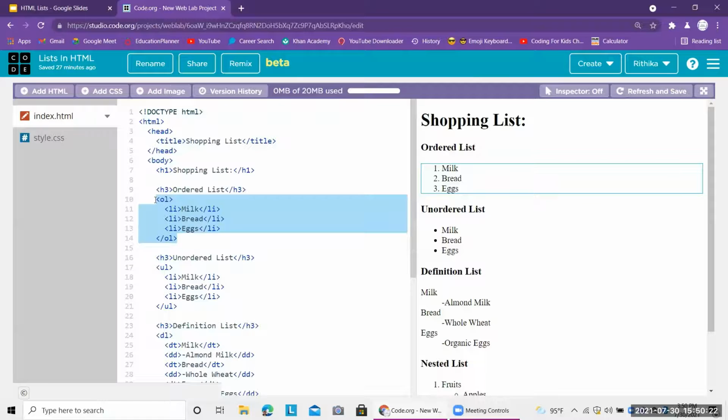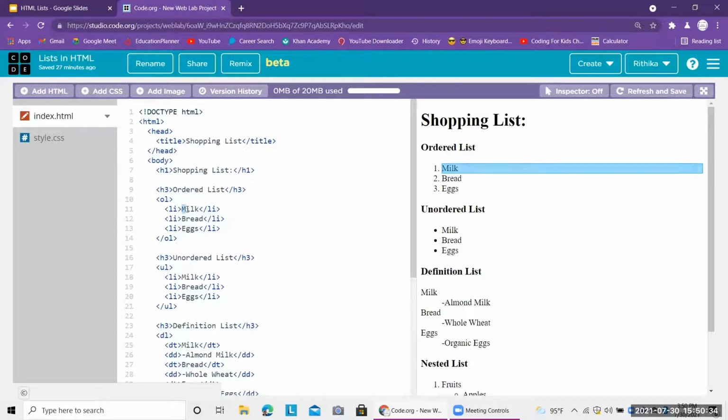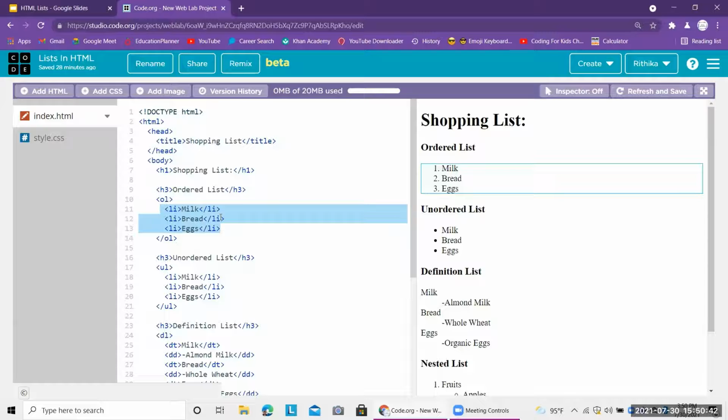So now we know we're making an ordered list, but we need items inside the ordered list. So now we're going to add our list items, or what items we want to add to the list. So you can see we added milk, we added bread, we added eggs. To add all these items, we use the LI tag. So we use LI and then to close it /LI. So that's how you make an OL tag.